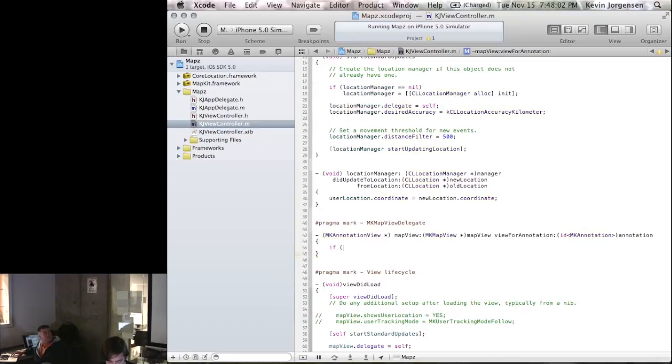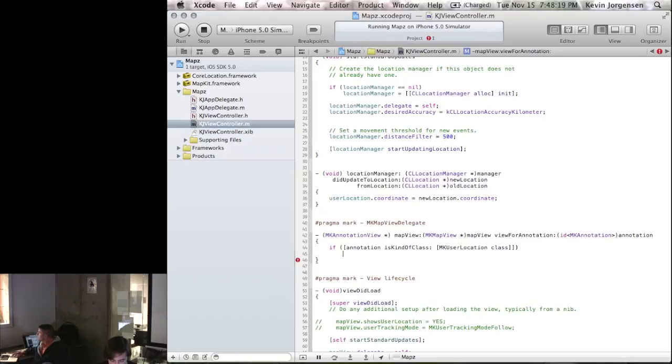So the way we can do that is we can ask what kind of class the annotation is. Hope I can remember what the class is. What is it? It's MKUserLocation class, which is a special annotation for the user's location, since it's going to auto-generate one, but I want to use the one that I'm getting from Core Location. I'm going to return nil in this case, so that way I don't have two.